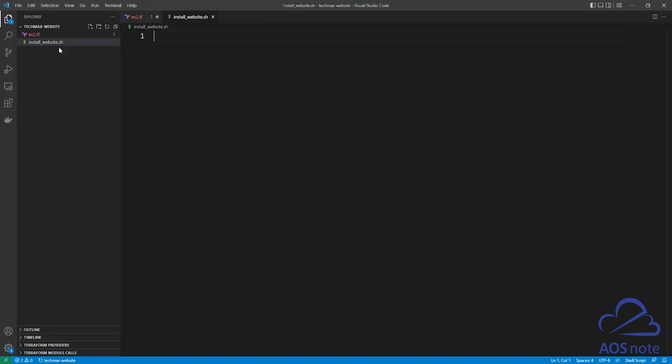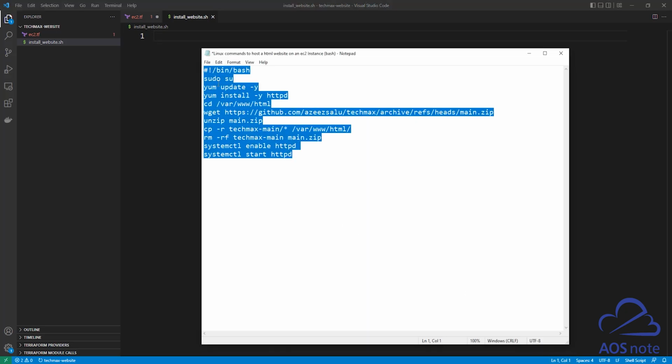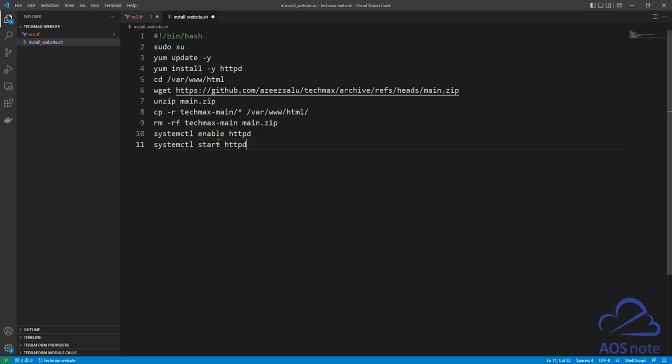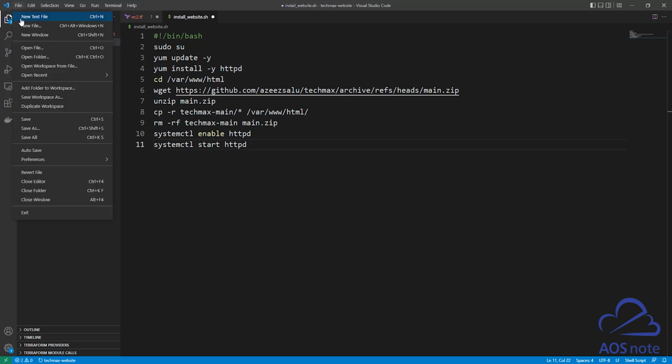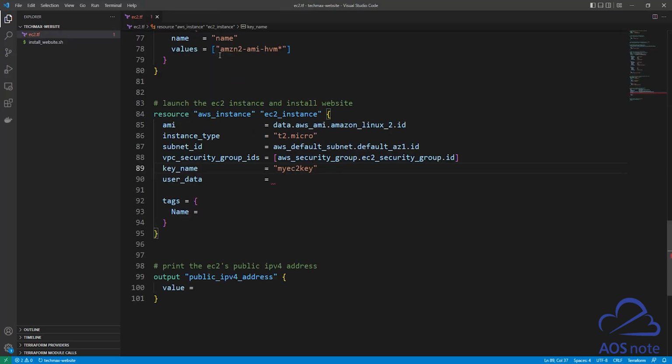Once you have created the file, the next thing I want you to do is copy all these commands. I'm going to select them. I'll right click to copy. I'm going to minimize this. And in the file you just created, paste the commands in there. Once you've pasted the commands, I'm going to save the file. I'll select file and I'm going to select save all. Then close this file by clicking this X button.